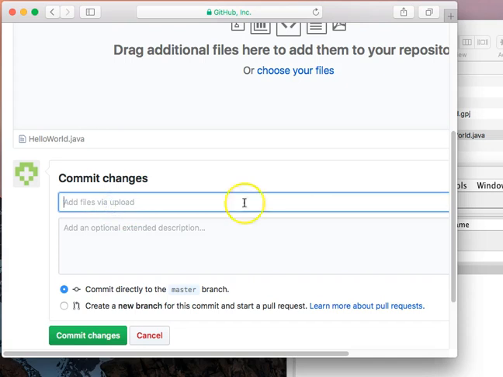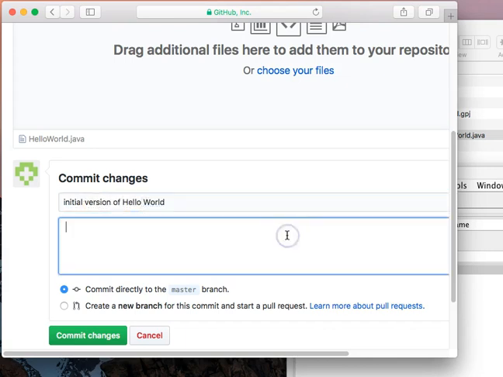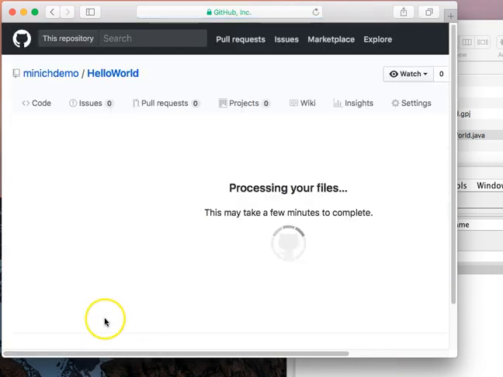After dragging it in here to this window as a file, I need to say, this was the initial version of this Hello World project. And I worked on it. I'm just going to put a little description. You don't have to fill this in. I worked on it in class on April 4th, 2018. And I am going to commit that file and add it to the master branch by clicking commit changes.